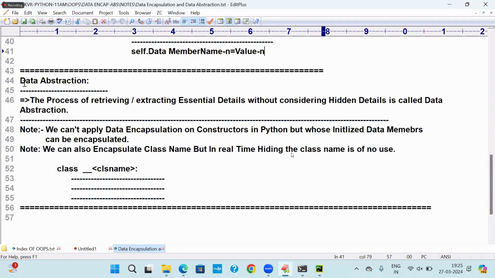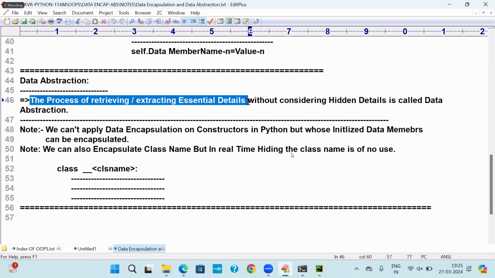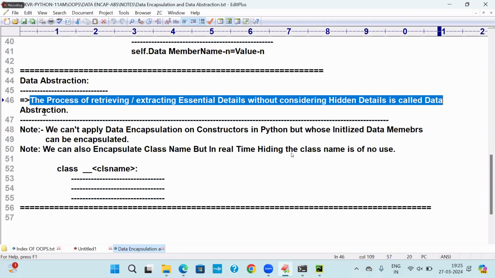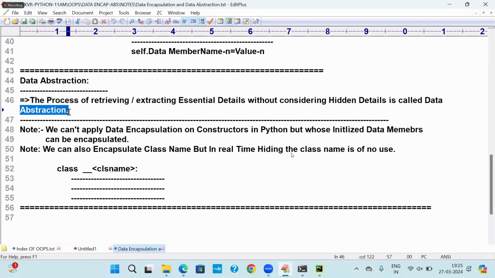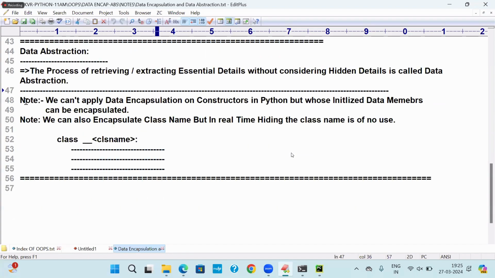Next, data abstraction. Tell me, what is data abstraction? The process of retrieving or extracting essential details without considering the hidden details is called data abstraction. Understood? Nothing is there. What you hide, I never bother about it. What you are giving, I will access that only. Are you following? Come to the next note.